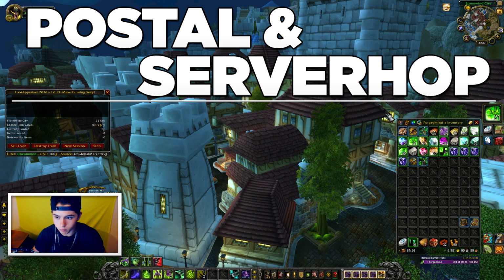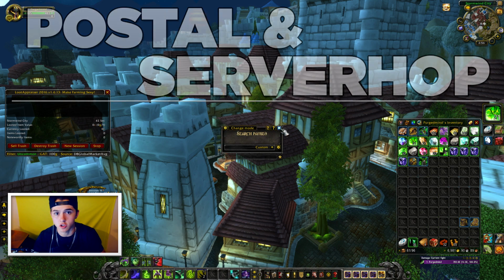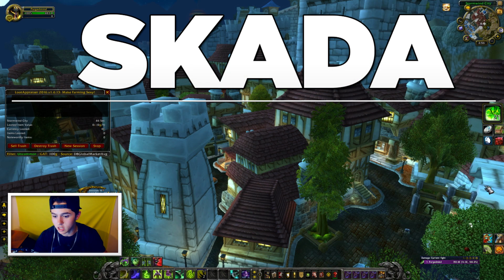So it's very simple. Server Hop is a big one that I used to use. It got nerfed to the ground now, but basically what you did is you could server hop to different servers and see things that are spawned on different servers, so you could farm a lot with it. And Skada is going to be my next one.